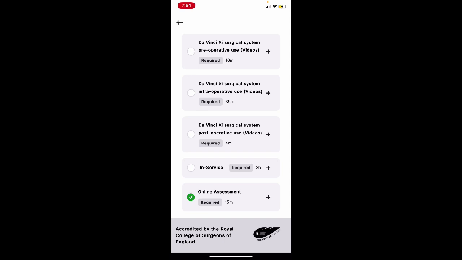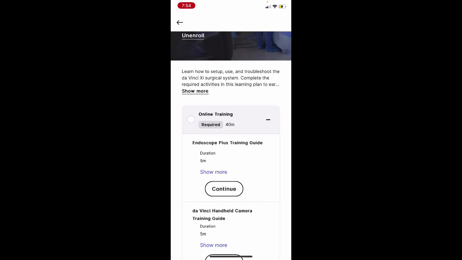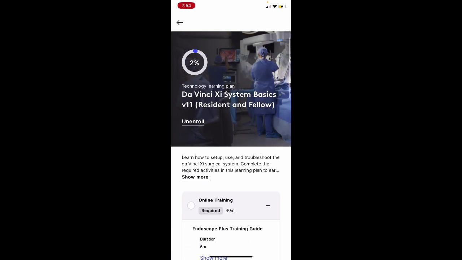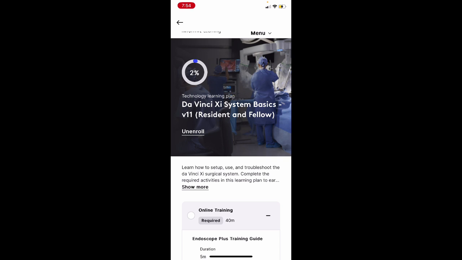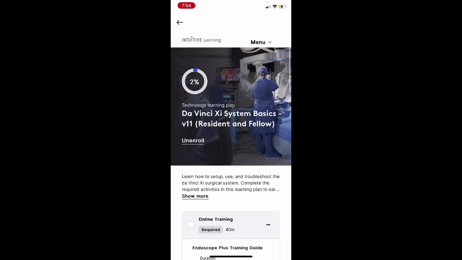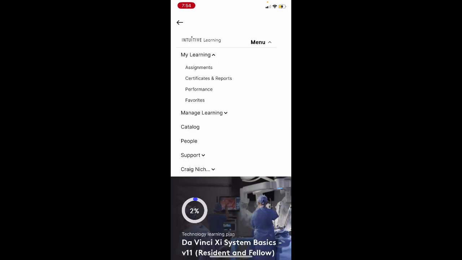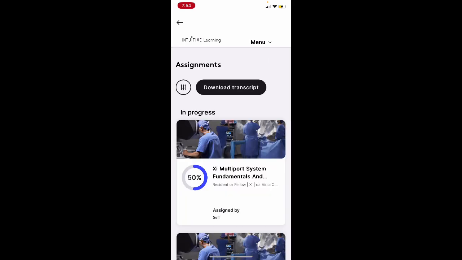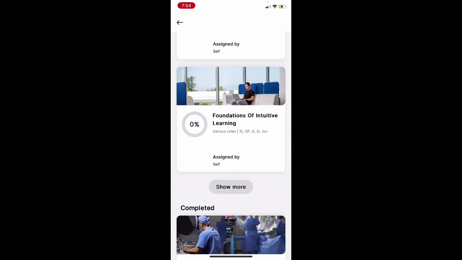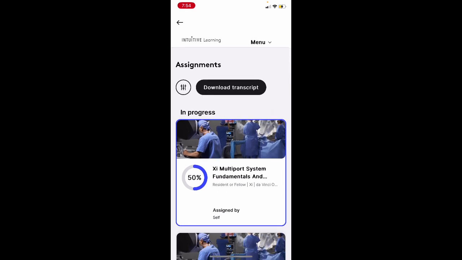So again, this is where you'll access everything, but you have to assign it to yourself. So let's scroll back up here, and where you can see where it says unenroll, yours will say enroll. So you would click on that and it'll assign it to you. How can I check what my assignments are? Well, let's go back up to the menu system and go to My Learning and Assignments. And there you'll see everything that was assigned to you over time. Now, I've assigned a lot to myself over time as I do these examples. You should only see that one assignment.